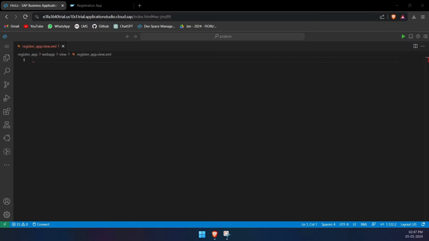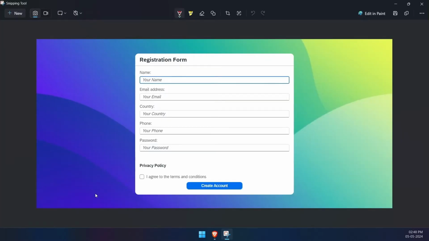In today's tutorial, we're going to learn how to create a registration app using SAPUI5. Now don't worry if you're new to this, we will take it step by step. And by the end of this tutorial, you will have your very own registration app up and running. And this is how our app will look. So this is how our app is going to look once we're done. So let's get started.